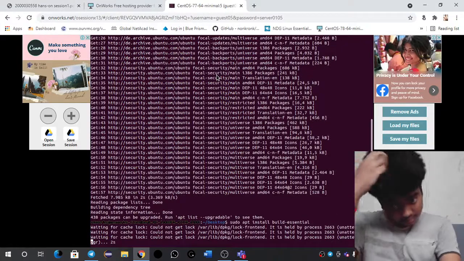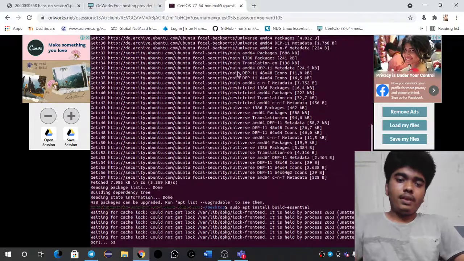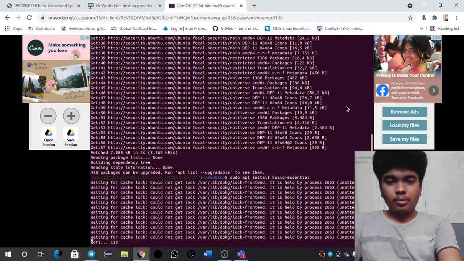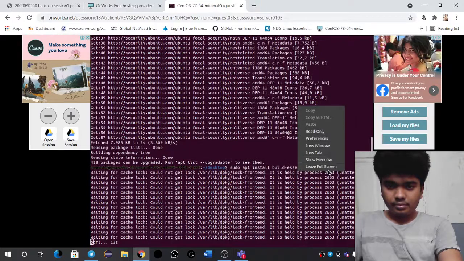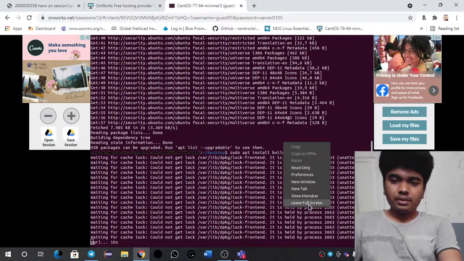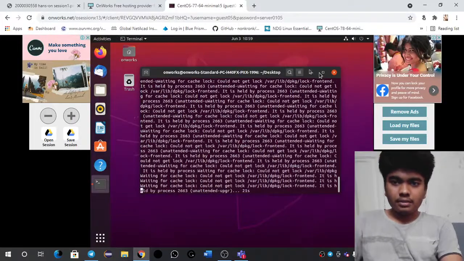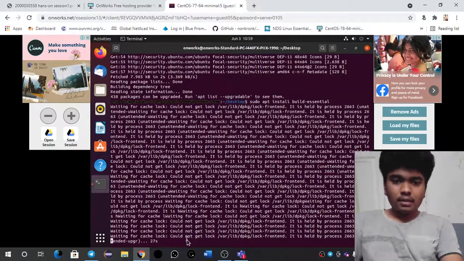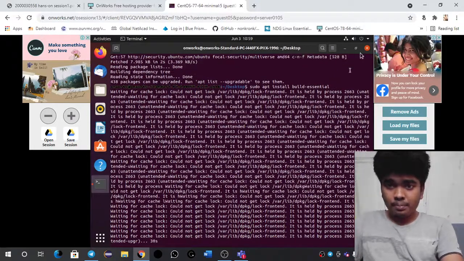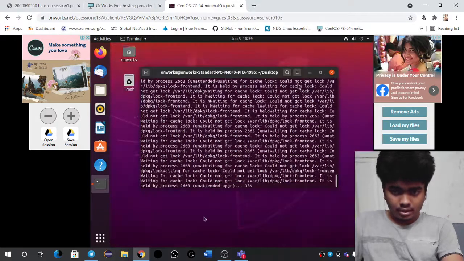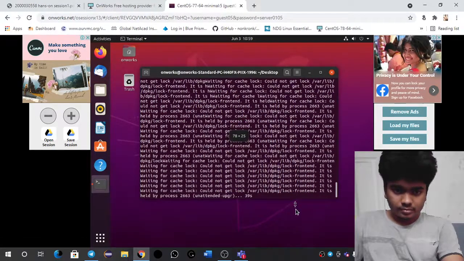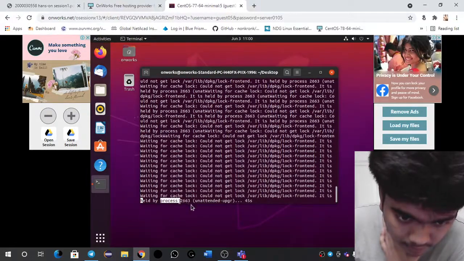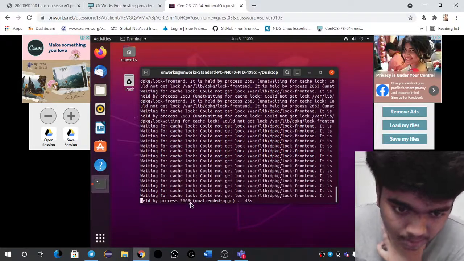Now, this is one of the problems we can face in this operating system. If you face a problem like this, where it says it could not get the lock, we need to write the process number, which is visible down there, I think 2663. Don't worry, guys, this process number will be available here. You can see here, this is the process number.